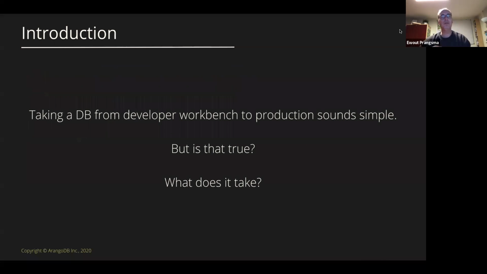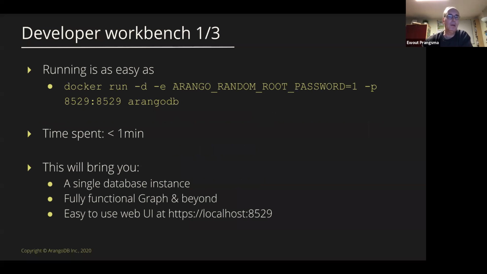So let's introduce. We're first going to take a database. As I said, it can be any data software product, but we're going to take a database and bring it from the workbench of a developer into production. It sounds so simple, and a lot of developers actually believe that it is simple and say, well, you can do that, but is that really true? And what does it really take in order to do that?